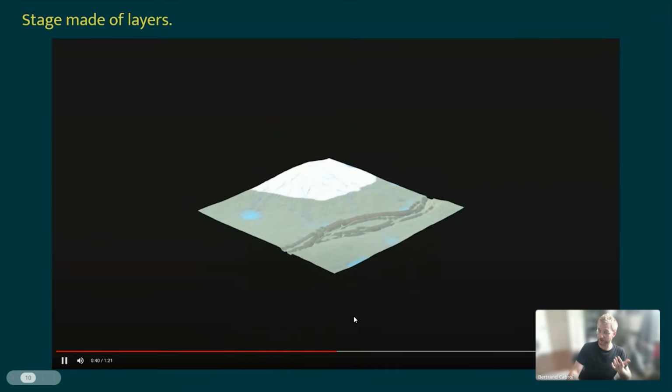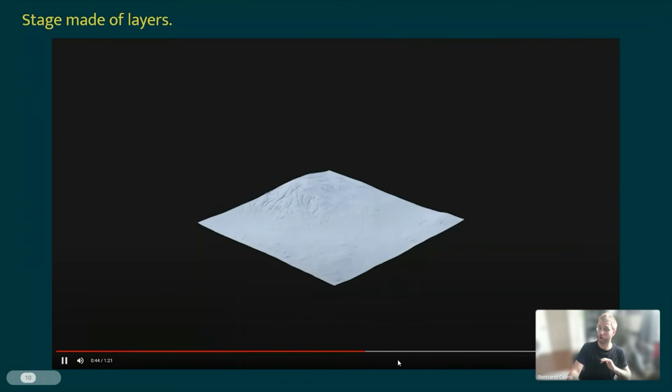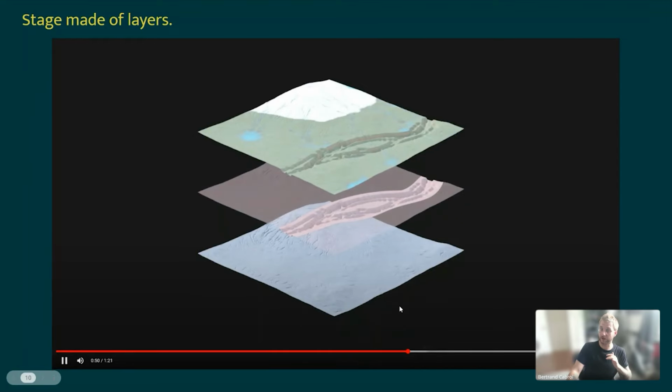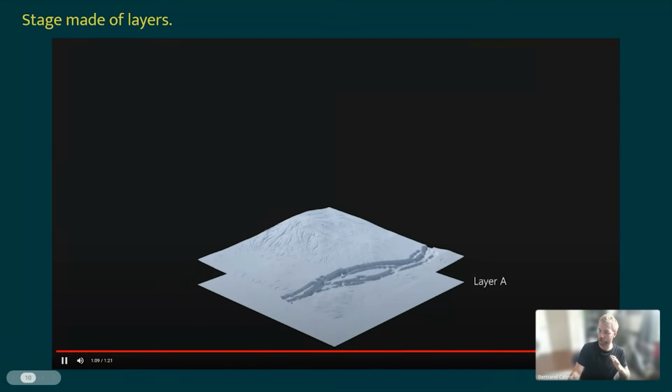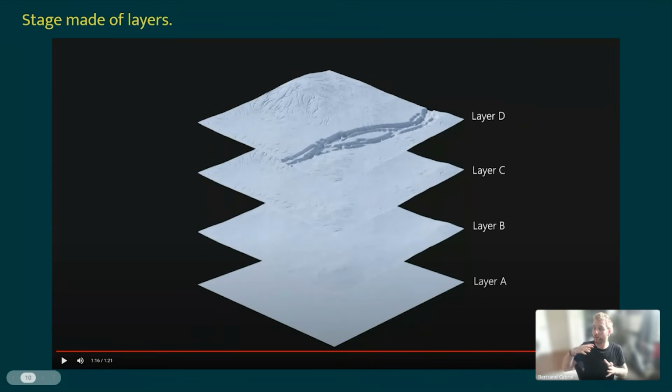If I wanted to in USD, I could say, oh, I don't want to have this river for a particular shot. And by doing this, I will still get the look dev working, but I won't have the river. And it's why it's so powerful to use USD, because you can really control what you want to do. And the amount of changes you want to put in a layer is up to you.